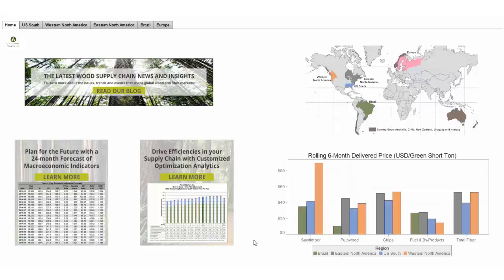On the SilvaStat 360 homepage, you'll see a chart showing the 6-month rolling average of total delivered cost for logs, pulpwood, chips, fuel wood, and byproducts for each of the regions we report in. You will also see a map of the regions we report in and links to our website and blog.